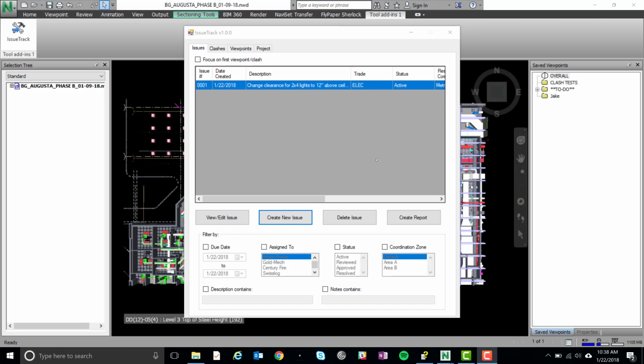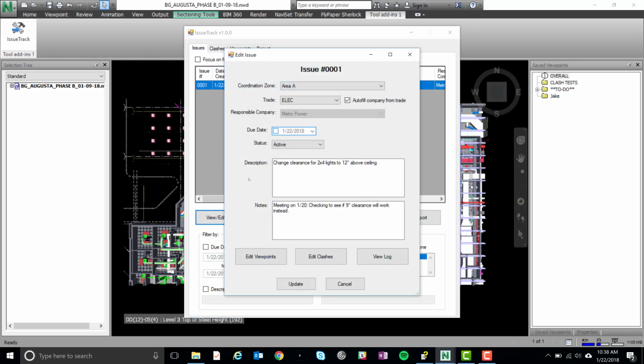To view or edit an issue, select the issue you want to edit and press the View/Edit Issue button. This will pop up a screen that is now in edit mode for that issue. I'm going to change a few things here. I'm going to add a due date to this issue. And I'm also going to add a note. Now notice that these 3 buttons here at the bottom are now active.